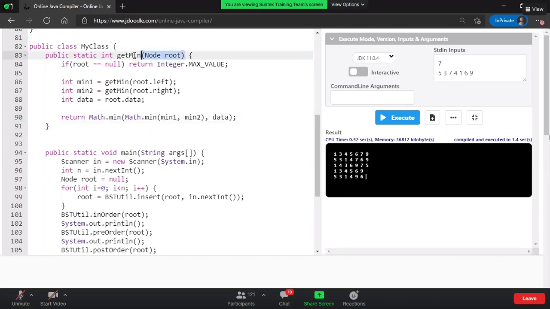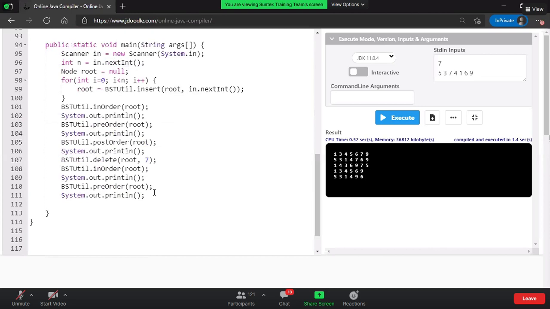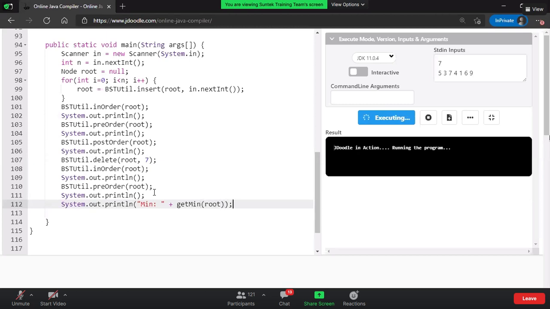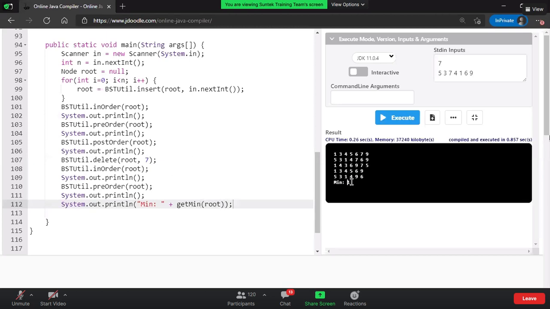Okay, let's test it out. So I will say System.out.println. See, minimum is 1. Okay, so let me insert a few more values. Let's say 8. So now the minimum will be 0.